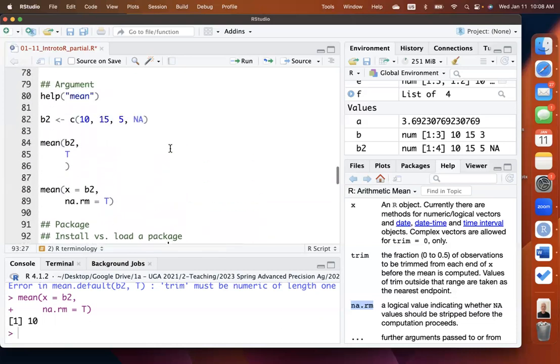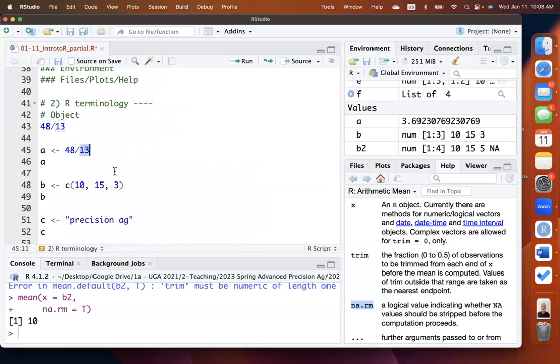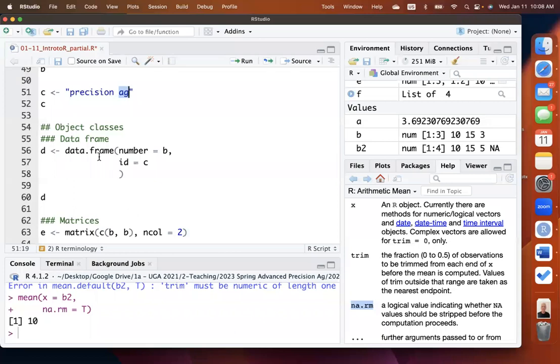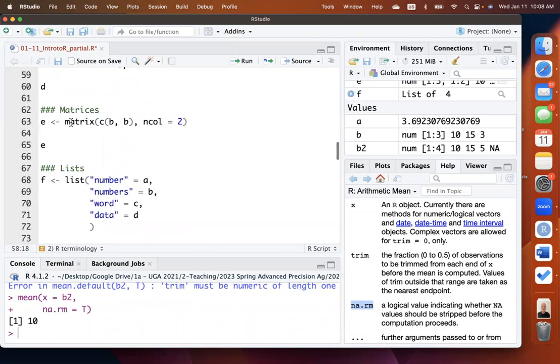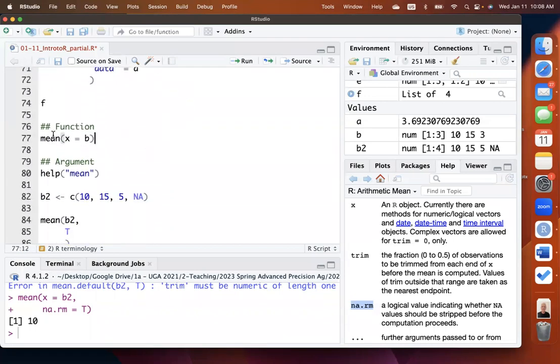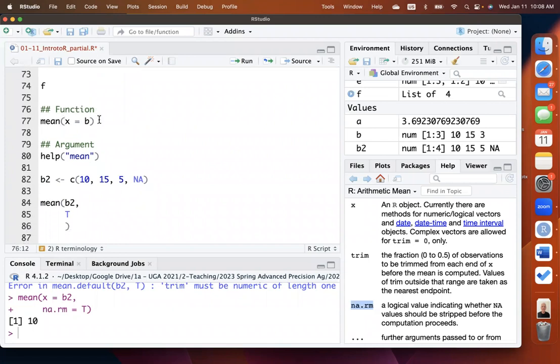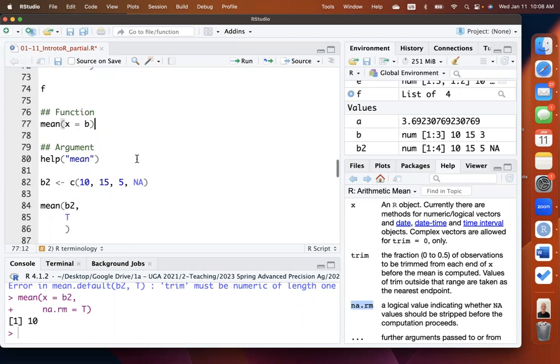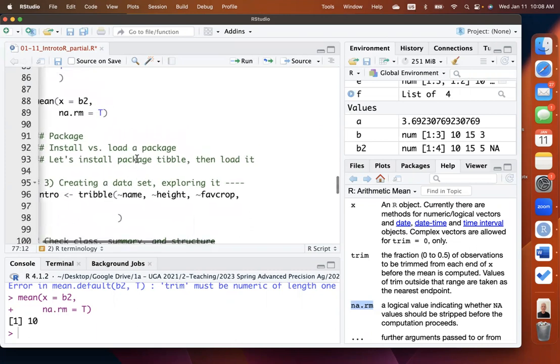Okay, so we talked about simple objects, including one number, a few numbers, a word, creating a data frame with different columns and assigning values to them. We saw how a matrix looks, how a list looks. We talked about what a function is, what makes something a function, and function arguments, and how most of the time you're probably okay just saying mean of B, but sometimes you have to say mean x equals B or something like that to make it work properly.